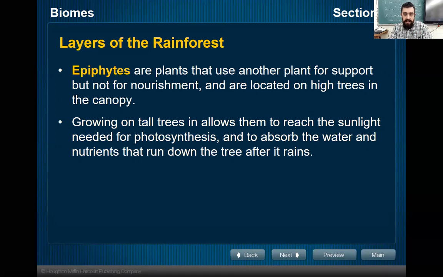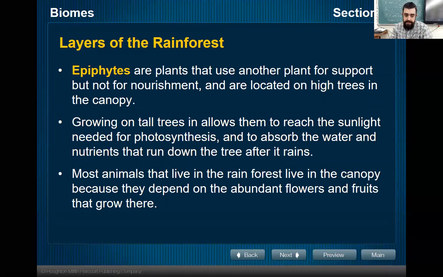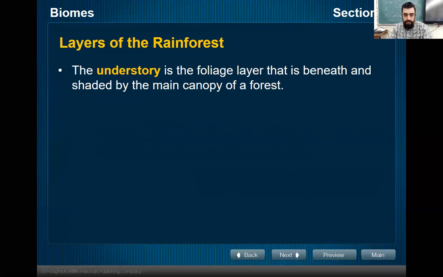Growing on tall trees allows these plants to reach the sunlight that is needed for photosynthesis and to absorb water and nutrients that run down the side of the tree after it rains. Most animals that live in the rainforest live in the canopy because they depend on the abundant flowers and fruits, the epiphytes, that grow here. They didn't give an example.